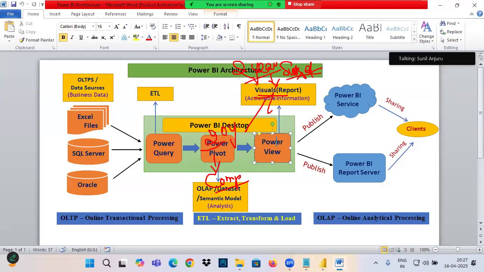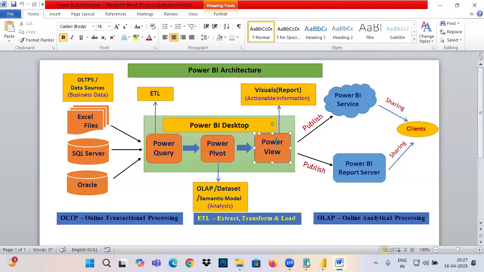How many years of data? 2 years. How can you show 2 years of data from 20 years of data? You need to take the 20 years of data to Power View. In Power View, we need to apply the filters and show 2 years of data. So write that point.